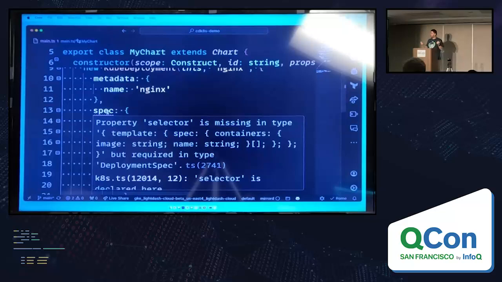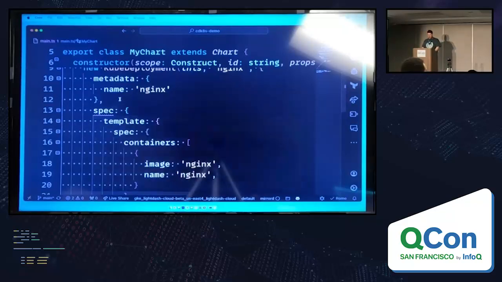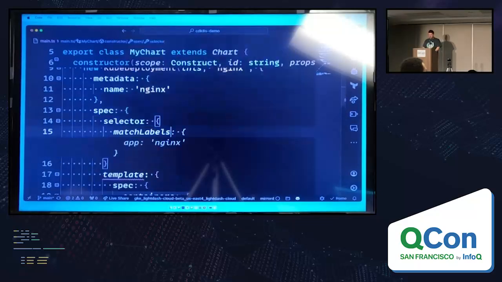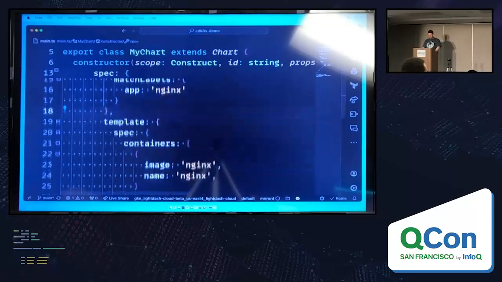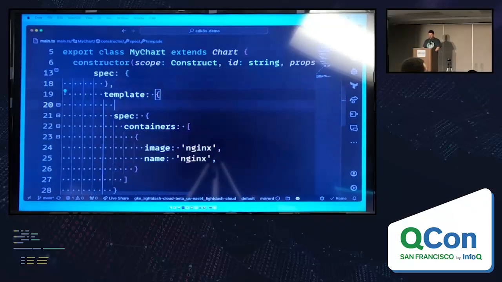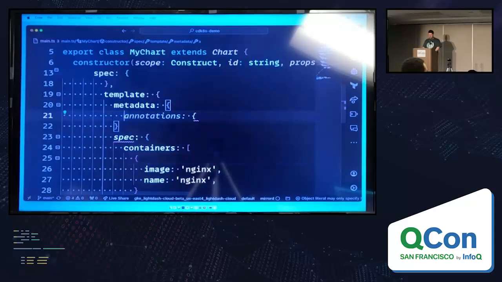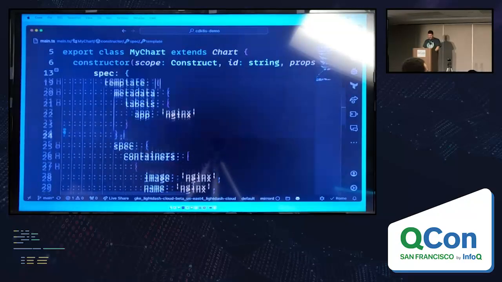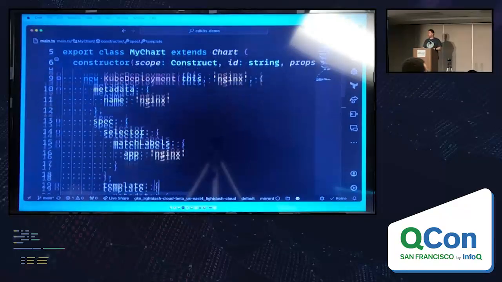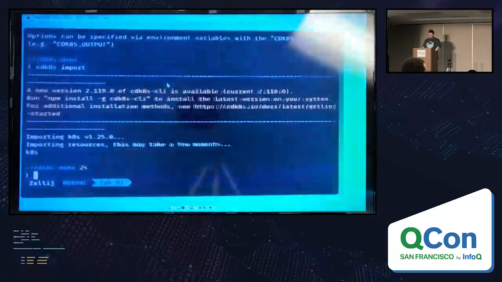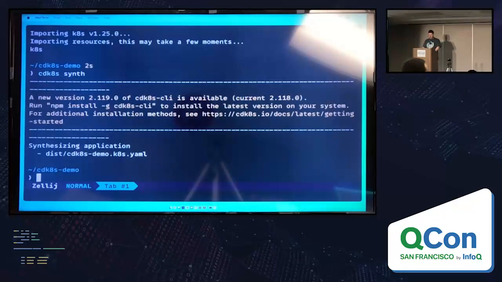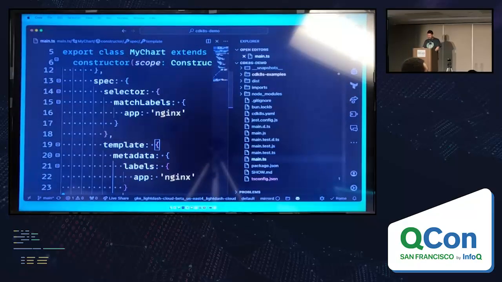Now I'm missing the selector and the metadata on the pods, so we can work our way through that too, where we have to say, okay, we need a selector, which is going to be matchLabels, and we'll just say app: nginx, and then we'll need that down here too. Labels. And we now have a Kubernetes deployment. So from here, we can say cdk8s synth, and that spits out our YAML file.